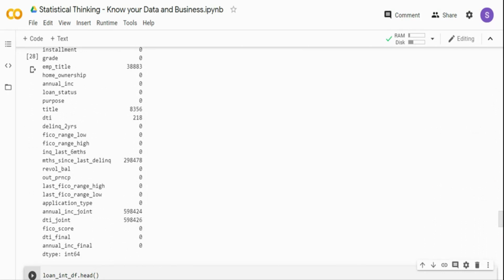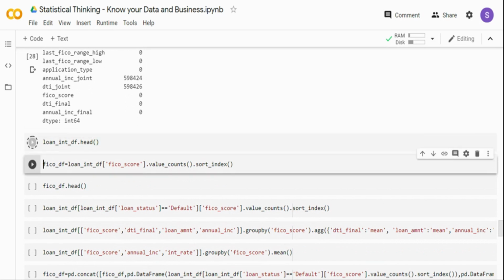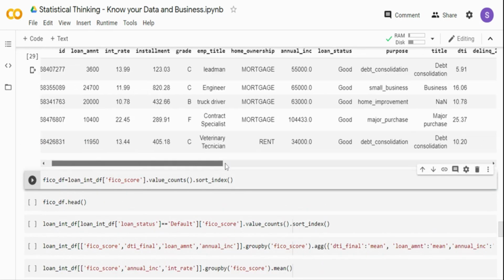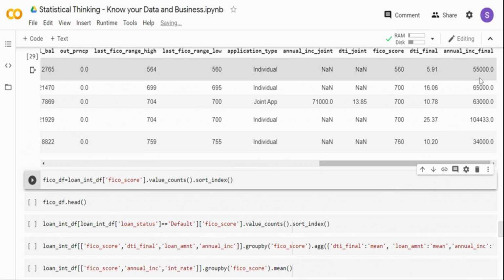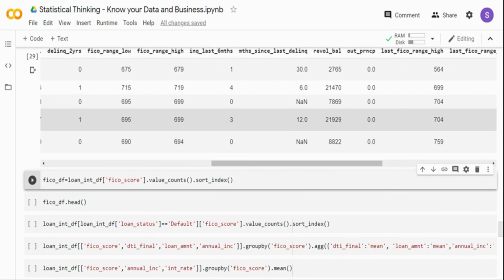You can see the DTI final that we are going to use does not have any null value. The annual income does not have any null value. The FICO score does not have any null value. So we have created a data set that is pretty clean now. Let me quickly summarize the data set and check the first few rows. You can see we have some additional columns getting created. And here you can see the DTI joint value is there. So in this case the DTI is null, so we are taking the joint value over here, right? So that's what we are doing.